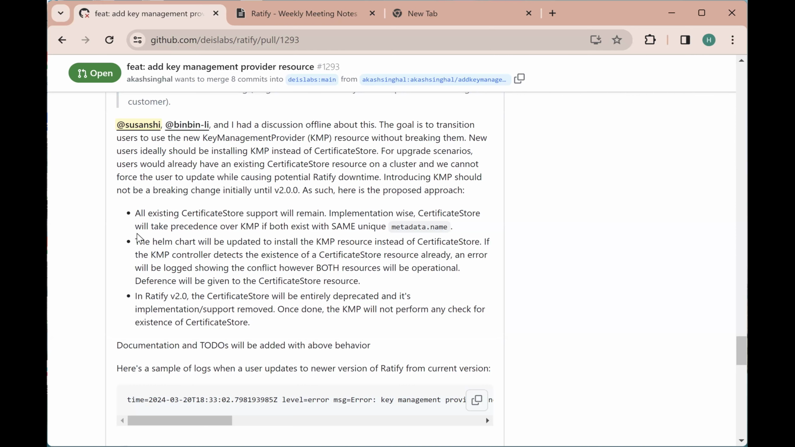install the new resource instead of the certificate store. This is so that, off the bat, any new users using Ratify 1.2 will immediately start using the new resource that's recommended. We will add logic into the new resource's controller, so the KMP controller, to detect the existence of a certificate store that's already on the cluster. And we will log an error in the Ratify logs showing that we noticed a conflict.